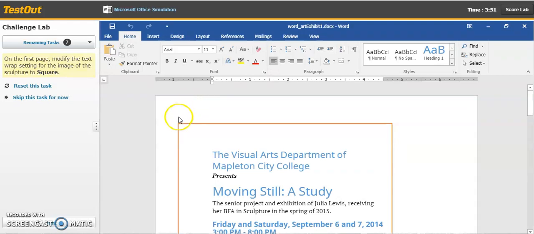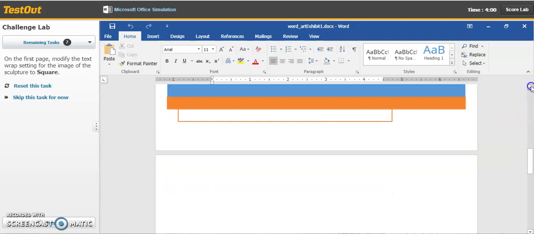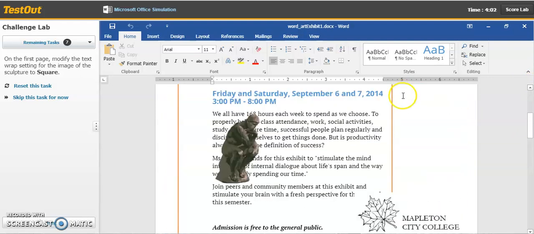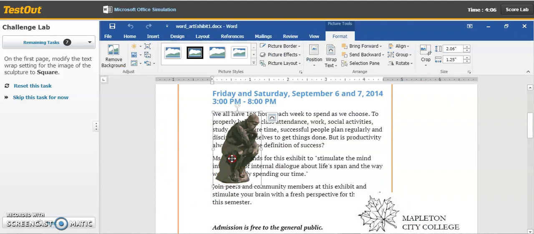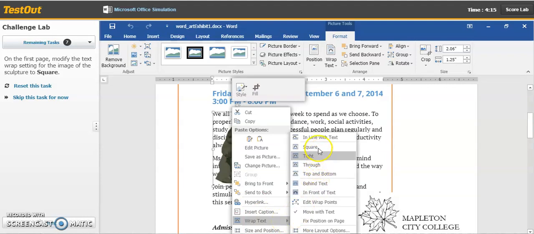On the first page, modify the text wrap setting for the image of the sculpture to square. Sculpture. Let's see, I'm going to right click and I'm going to choose wrap text and I will choose square. All right, next task.